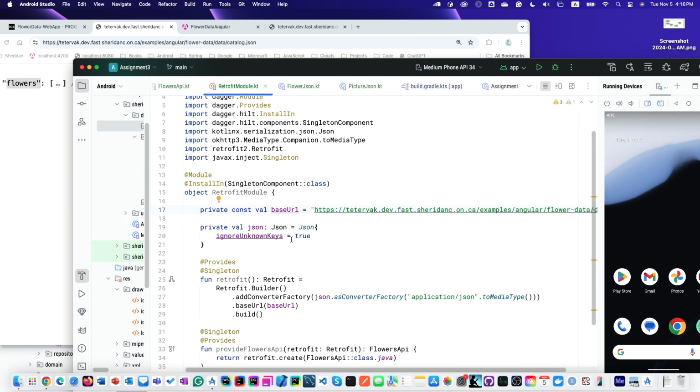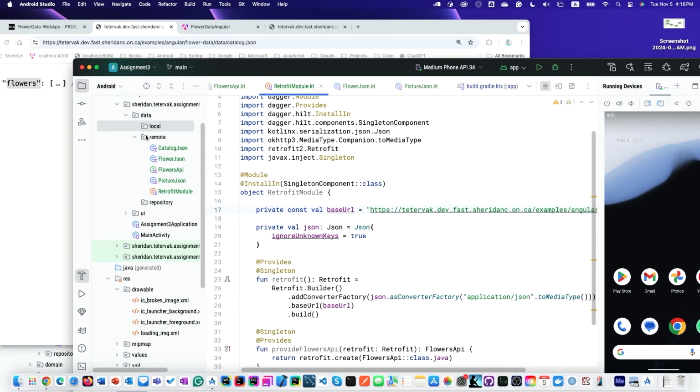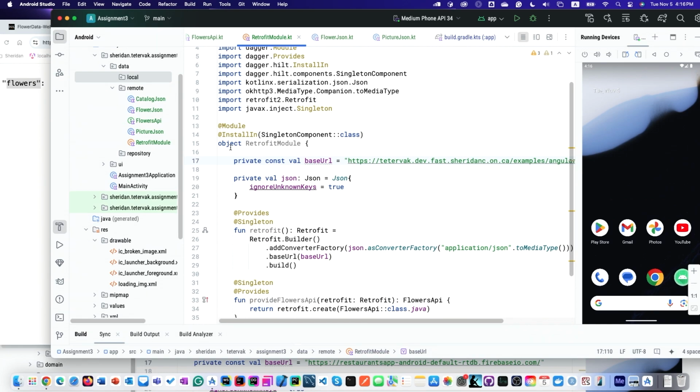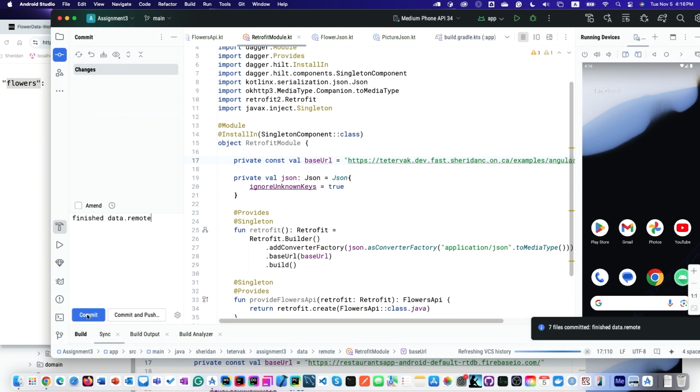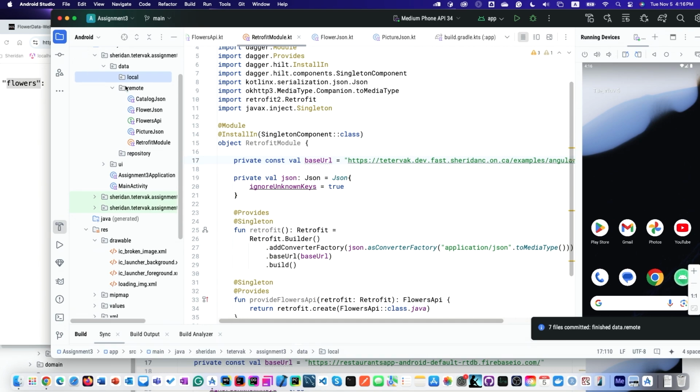Okay, so what did we do? Data remote. Maybe we didn't finish, but we can commit it, right? So commit, finish it data remote. Okay, so I committed, and I called it finish it data remote. So let's deal with local.